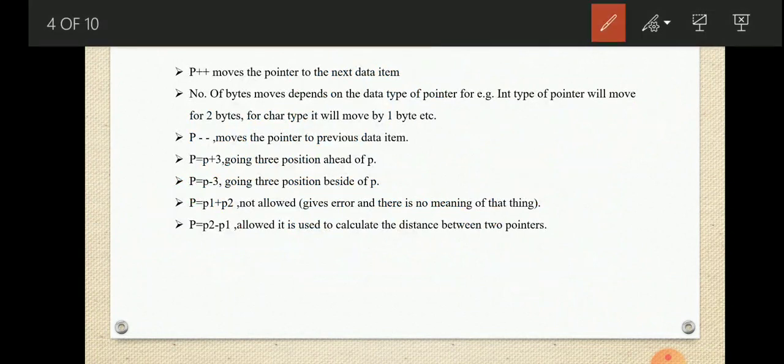Okay, let us discuss the operators in detail. What is p plus plus doing? When we declare a pointer and do p plus plus, it moves the pointer to the next data item. In the case of arrays, we are incrementing the pointer, so the pointer moves to the next data item when we write p plus plus.